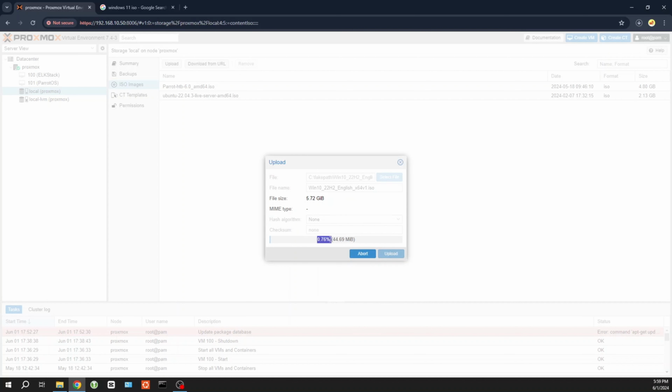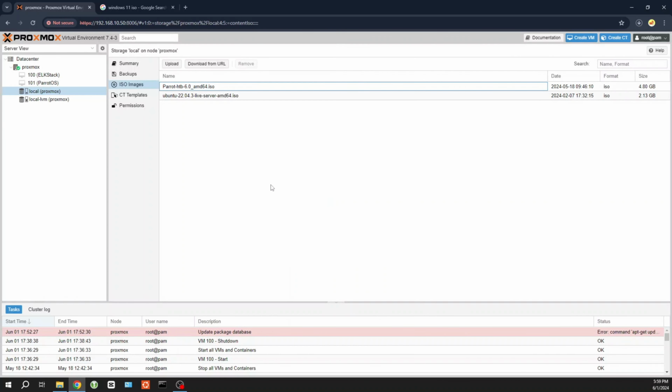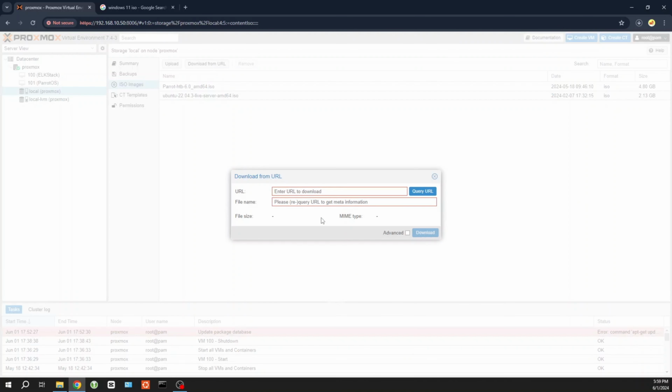I'll be canceling the local upload due to slow internal network speeds. Instead, we'll move on to downloading an ISO directly from a URL to Proxmox. Follow along as I show you how to easily and quickly download an ISO file from the internet straight into your Proxmox environment. First, you'll need to obtain the URL of the ISO file you wish to download.